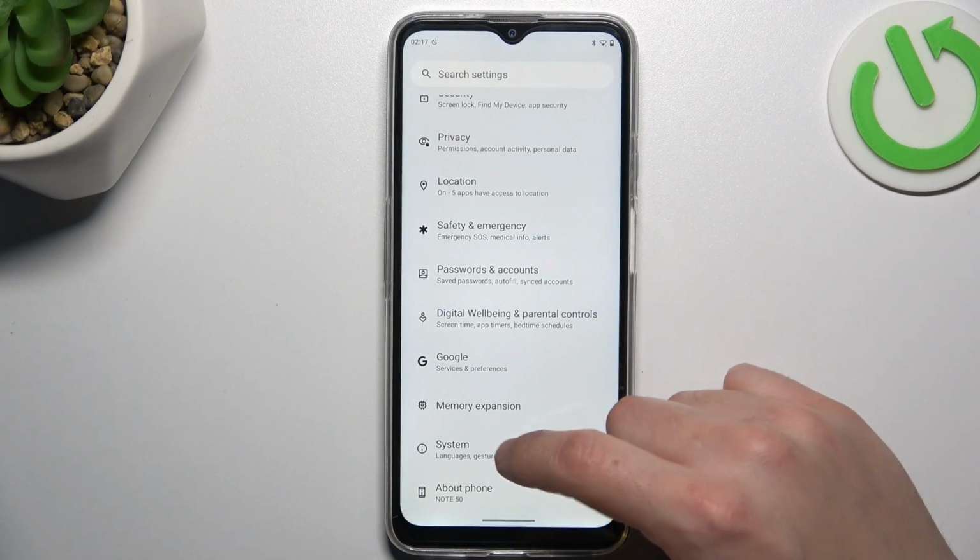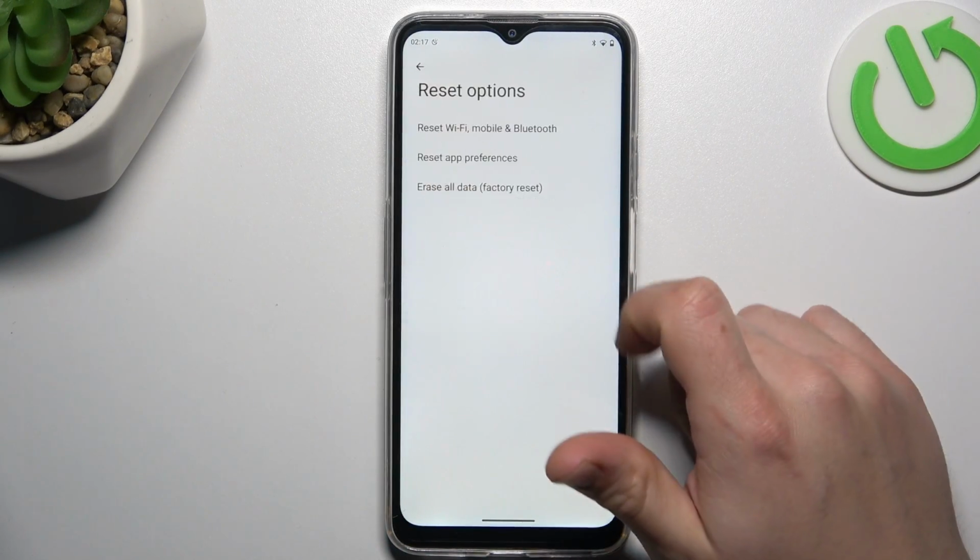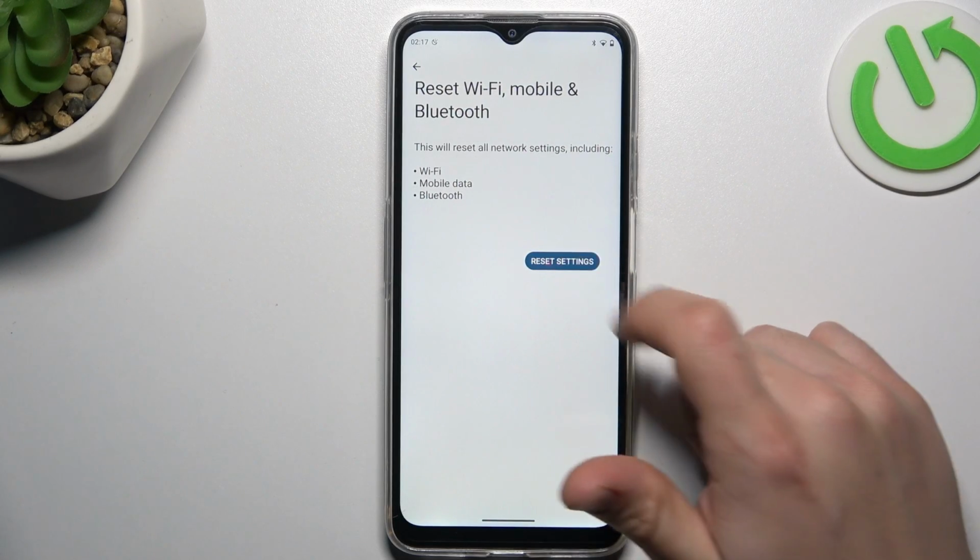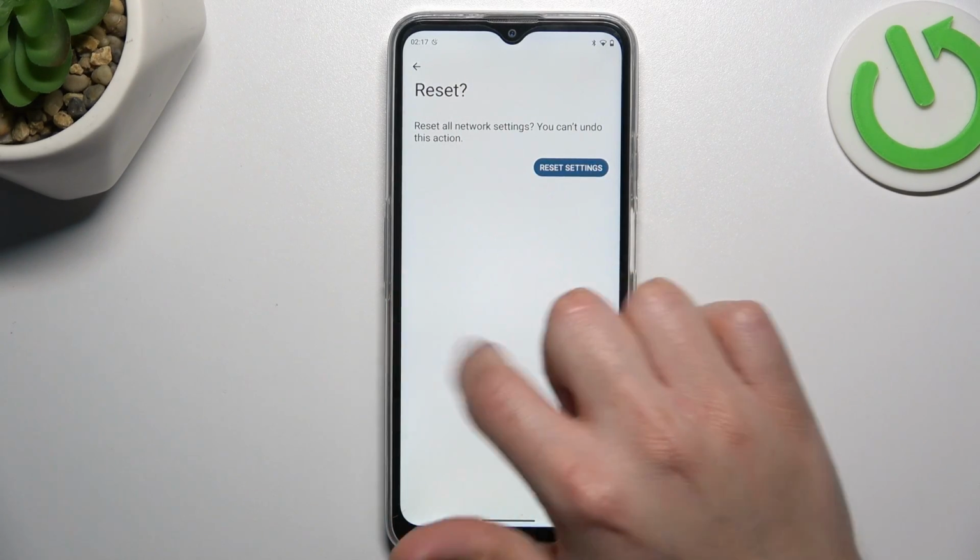In the next step, let's open the settings, go to the system and choose reset options. Select Wi-Fi, mobile and Bluetooth, tap on the reset settings button and tap this button again.